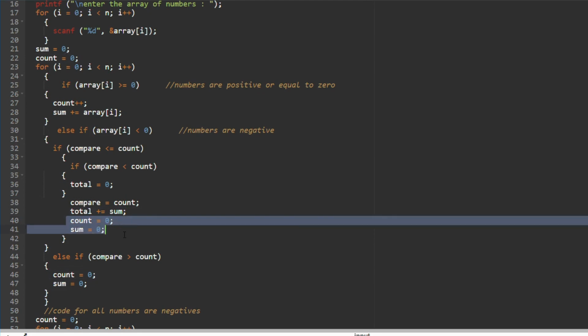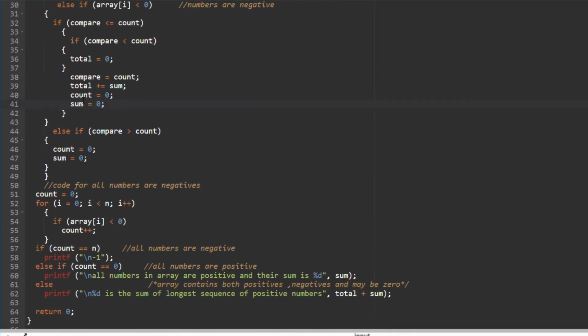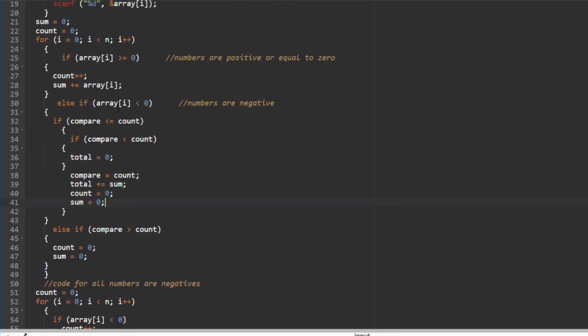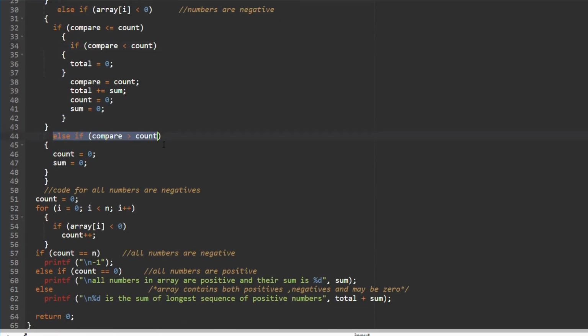And again we have to make the count as 0 and sum as 0. If we didn't make the count and sum 0, the next value would be added to the previous values of count and sum, which creates a bug. In this condition, we have written compare less than count. What happens if compare is greater than count? Then also it is necessary to make the count and sum zeros.